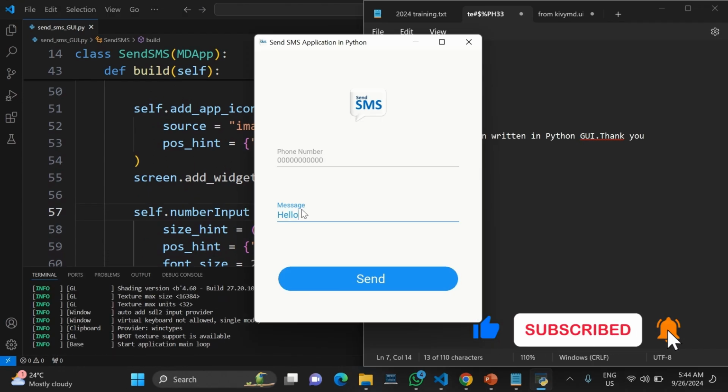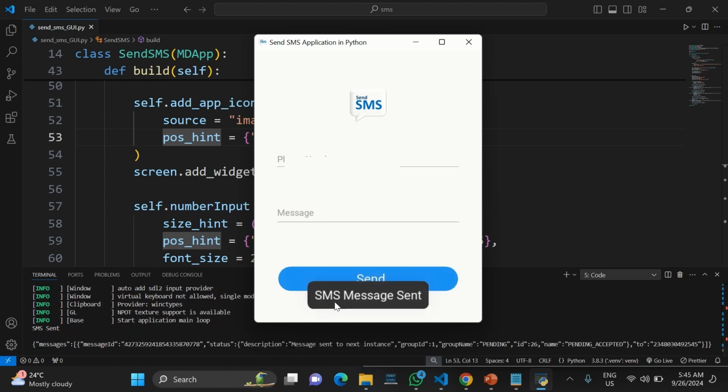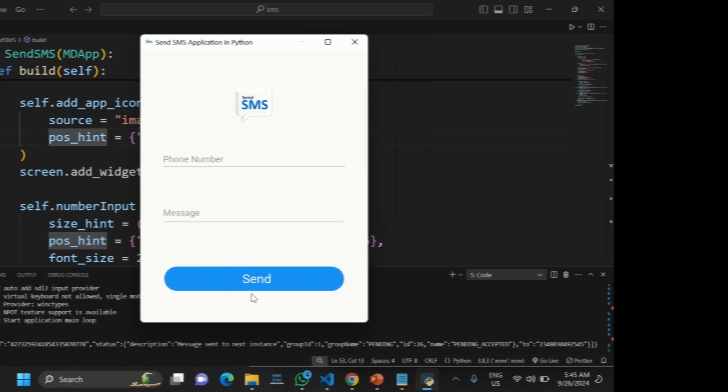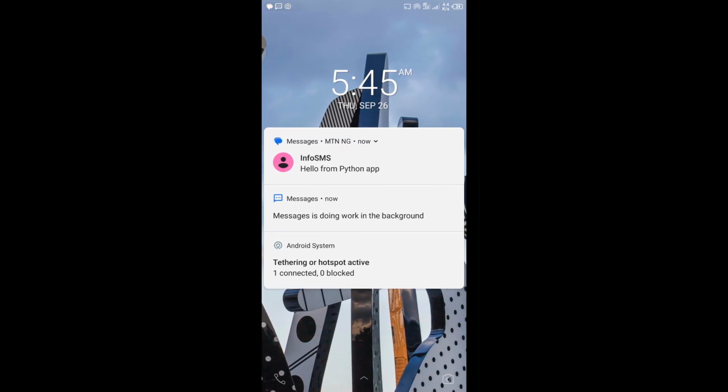Okay, so let's run it now. Enter your phone number here, and after you have entered your message, click on send. So I just enter my phone number now. All right, then click on send. Once you click on send, the message will be sent. Look at that, it's sent successfully. If you check your phone now, if everything works well, the message will be there. Okay, so this is how it is done.